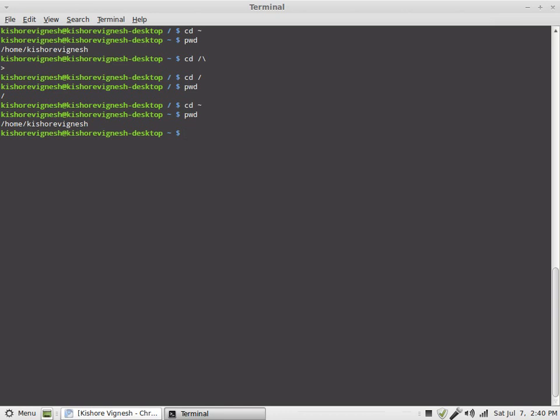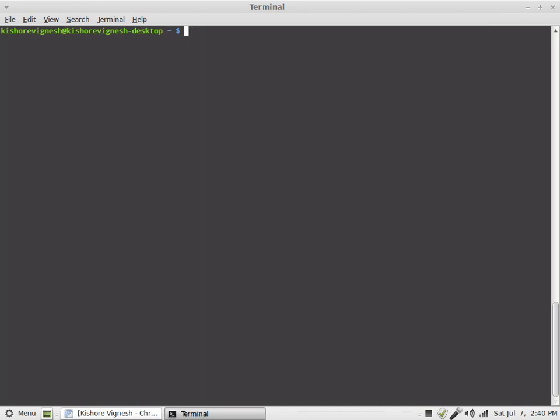Now we used clear to clear all of this, right? Now this command, tput clear, also does the same. Not a big difference.